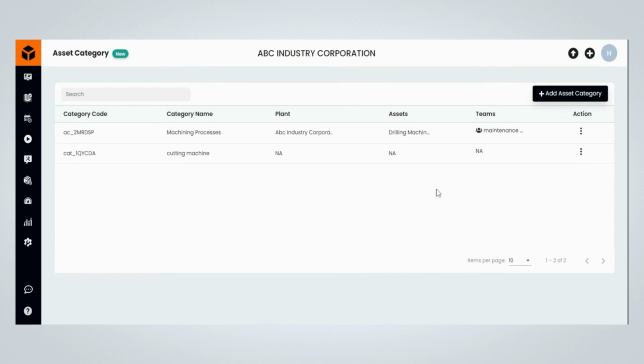Asset categorization with team members helps to simplify the work allocation to team based on team specialization, such as CNC engineers.